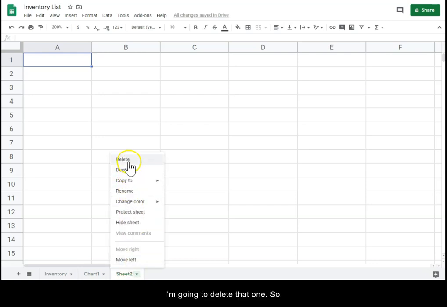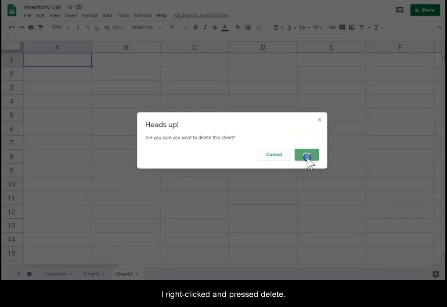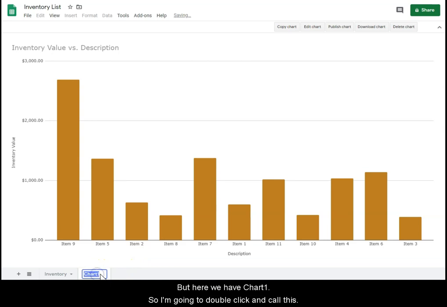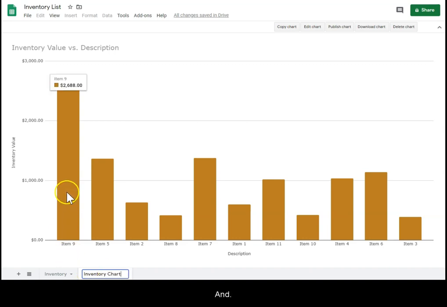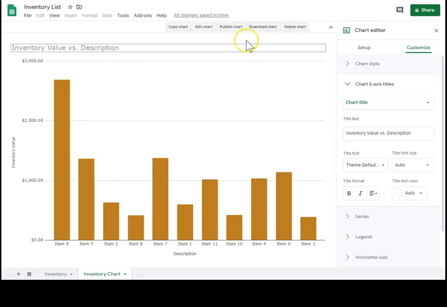Let me delete that one. So I right clicked, press delete. You might not have that. But here we have chart 1. So I'm going to double click and call this inventory chart. And it already puts a title for us and so forth.